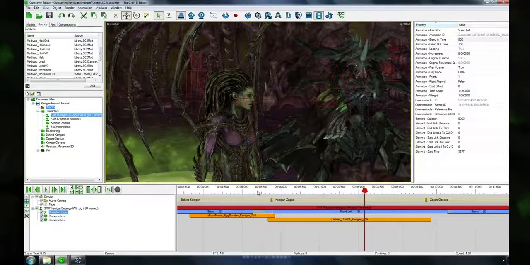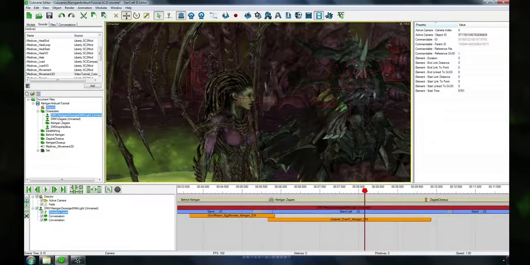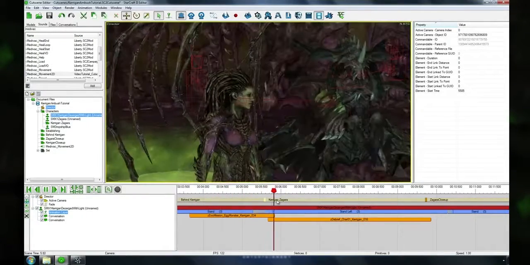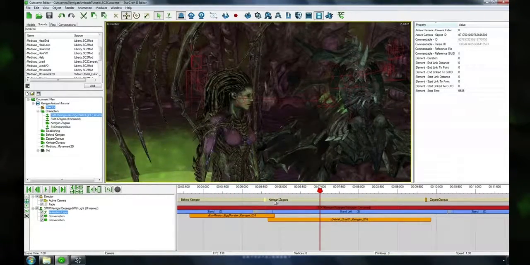Great. Now that we have this animation in here, I want the camera to cut while she's in the middle of that movement. Let's do this again. What are they doing here? Tell me, Zagara. All right, that feels nice and natural.